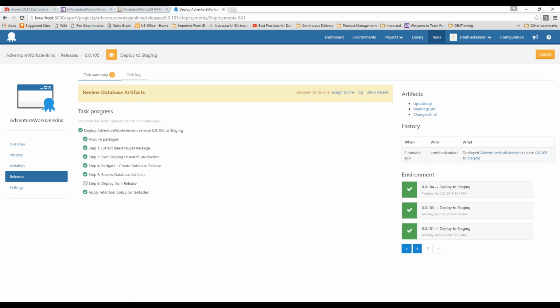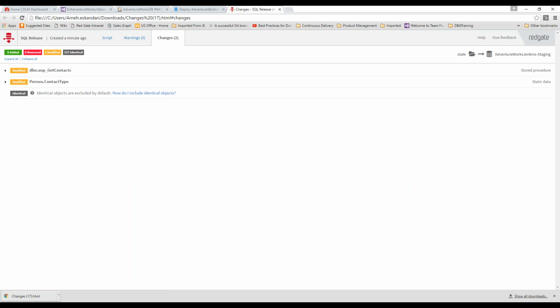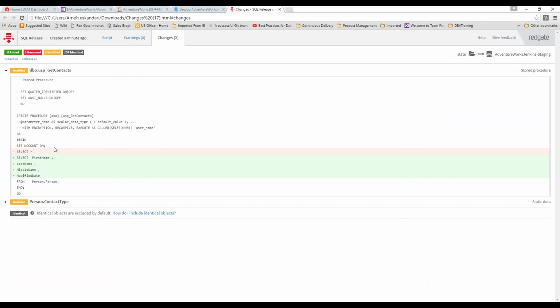Thank you, Steve. So here you can see our deployment stopped. It's waiting to be reviewed. Under artifacts here, we've generated a set of files, and we have this changes.html file. If I open this file, this should tell us exactly what is being deployed to staging. Again, we haven't deployed anything yet. This is purely a report of the differences that exist between the NuGet package and the target database, our staging database. So here's what that report looks like.